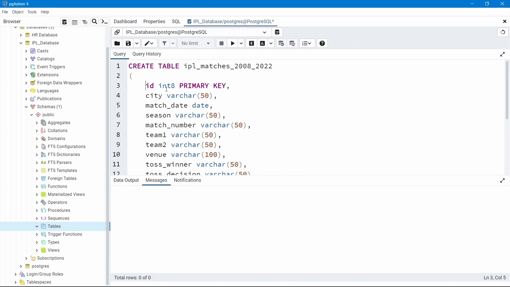So first it is ID, and INT is nothing but an integer type. And this is the primary key. A primary key is nothing but a column that should have a unique value. There should be no nulls. Each and every row should have a unique value.